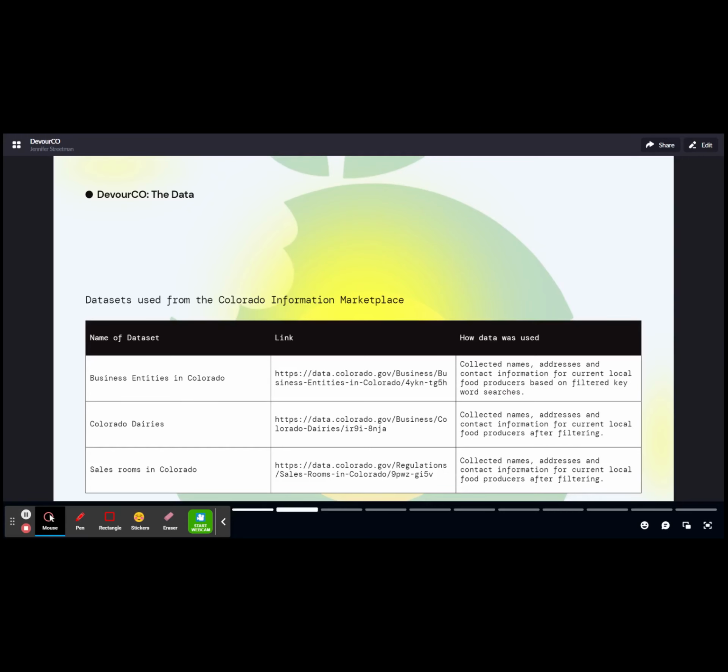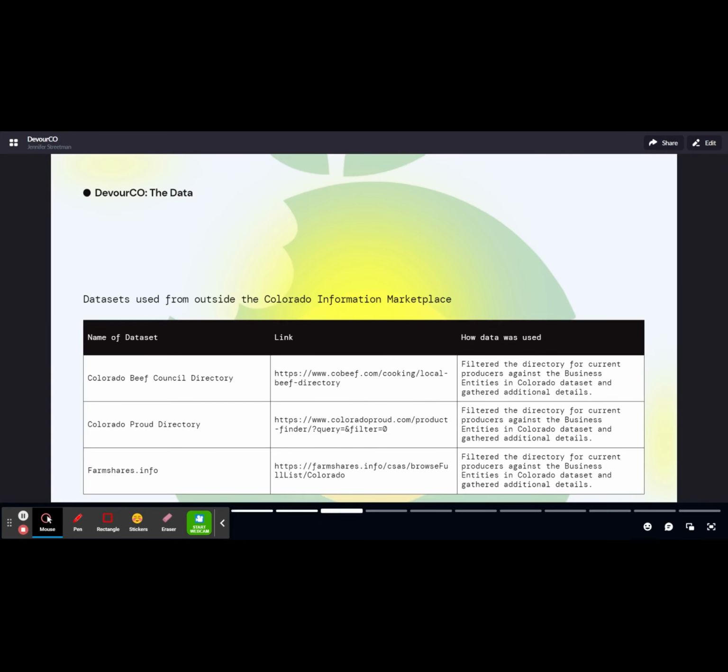We used 3 data sets from the Colorado Information Marketplace: business entities in Colorado, Colorado dairy, and sales rooms in Colorado. Combined with data sets from outside, Colorado Beef Council, Colorado Proud Directory, Farm Shares, we were able to cross-reference multiple informations from multiple businesses to pull into one data set to develop DevourCO.